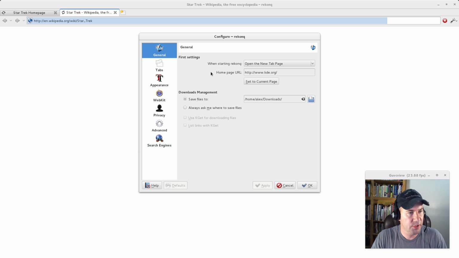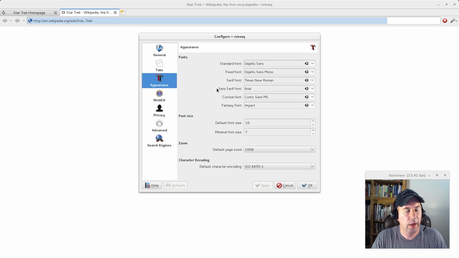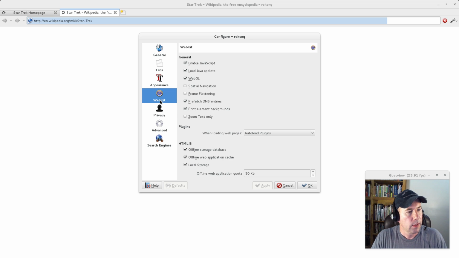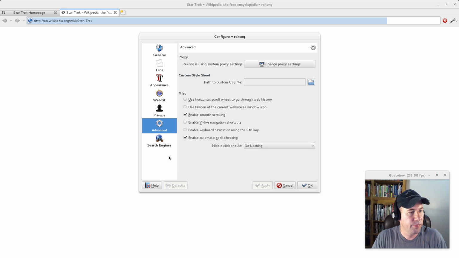You've got some general options here, as far as setting up what you want to be your default homepage, where you want to save files to, how you want your tabs to behave, plenty of customization for your fonts. This runs on the WebKit engine, so you've got all your settings for WebKit through here. How you want to handle privacy, and then advanced. Really, this isn't as much an advanced selection as it is just a general catch-all for all the other options.